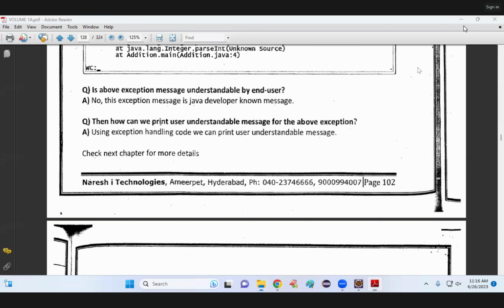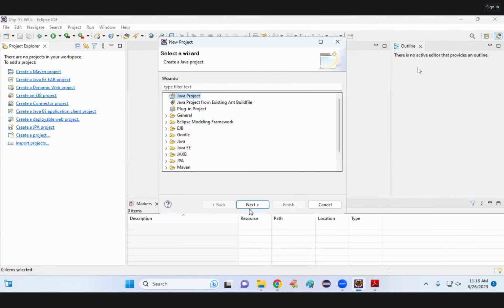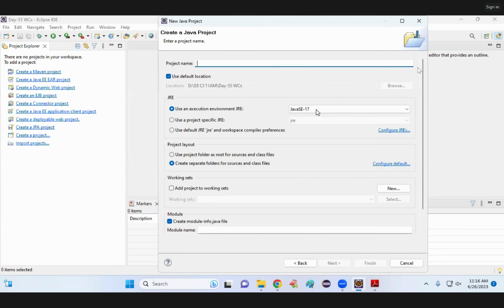Okay, let's start understanding this chapter. I'll give you one small requirement. You have to register this point in your mind. Then only you will understand this chapter. If you don't register this point in your mind, understanding this chapter is very difficult. So please listen carefully.